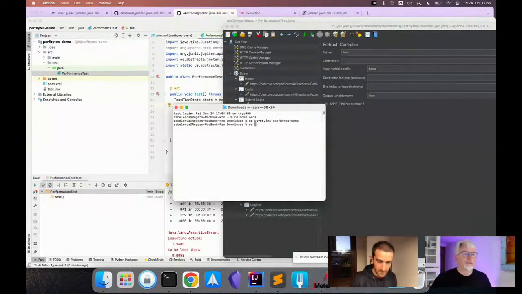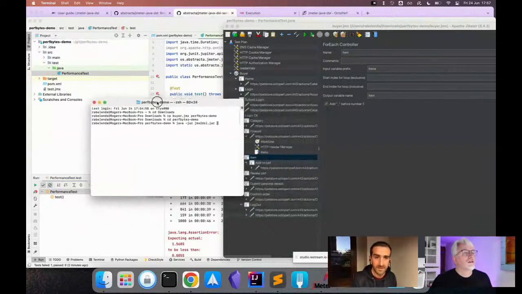Got it. I have already downloaded the latest version that is not the development version. The development version works better. Maybe I could use the development version, but now let's try with the release version. So we run the JAR with JMX2DCL, and then we provide the JMX that we want to convert.